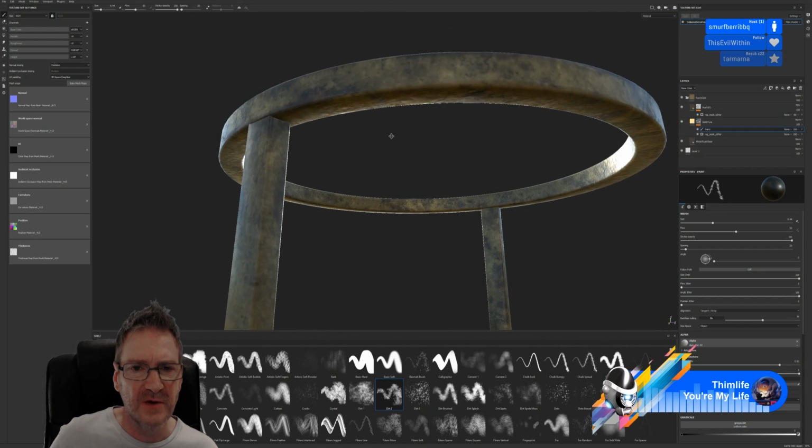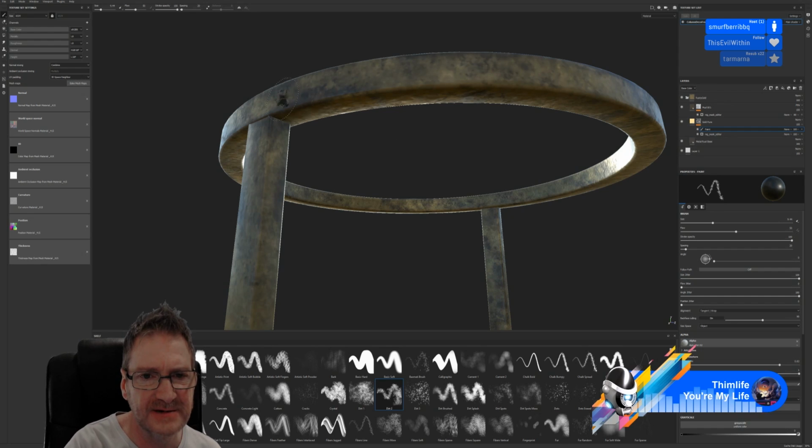Now I think I'm working from memory in about a 2K texture space for this piece.